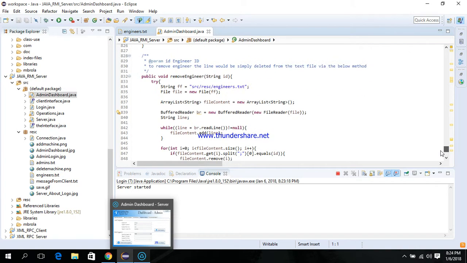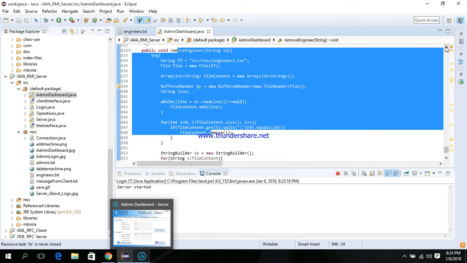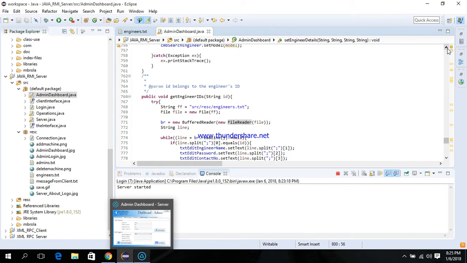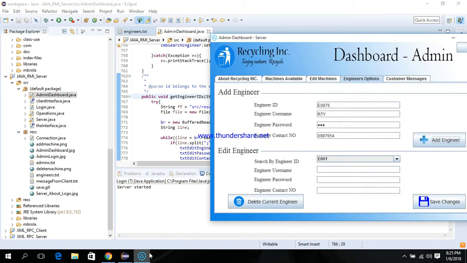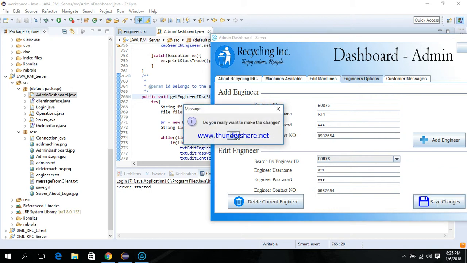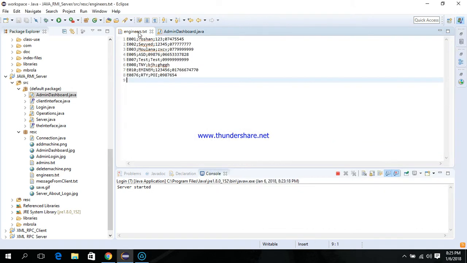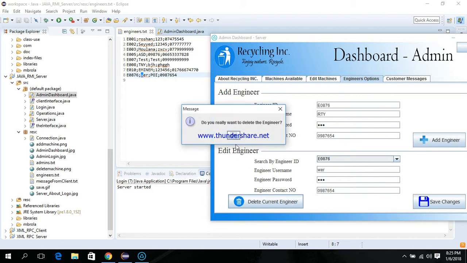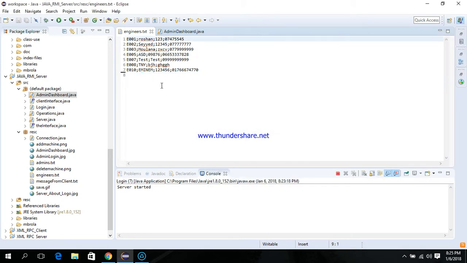We can remove an engineer with this method. So I'm just explaining, this is remove engineer, and this is to set engineer details, I mean to save edited engineer details. Get engineer ID, in the sense we can get the engineer's ID via this combo box. So E876, we can change it to WER, and we can simply save it. Yes, it has been modified to WER. So this is how the data storage is maintained. The engineer is deleted.